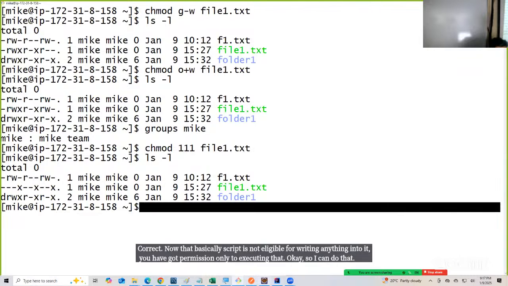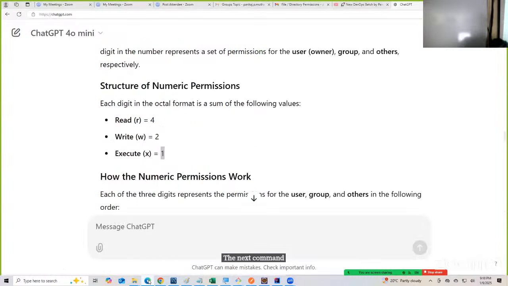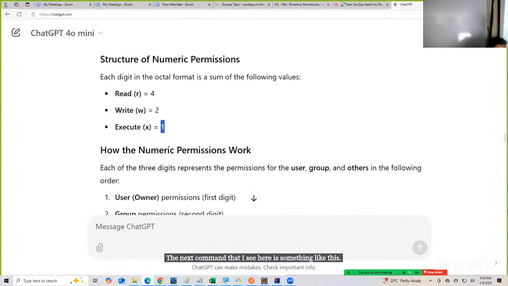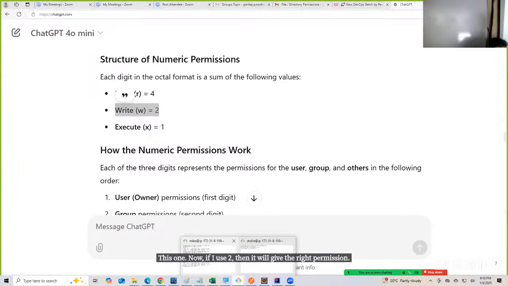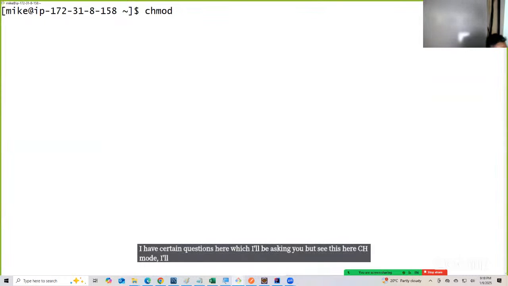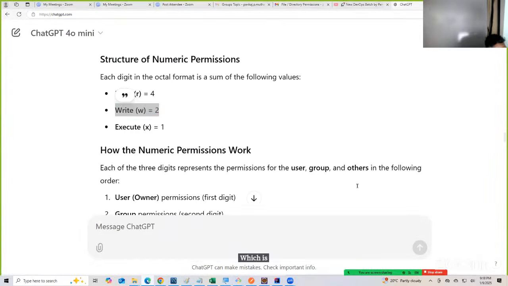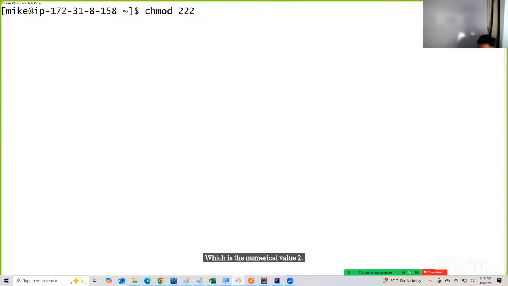But now let's assume, I see the next command here. Now if I use 2, then it will give the write permission. I have certain questions which I'll be asking you, but see this here, chmod, I'll be using the write command. What is the numerical value for write? 2. If I use 2 2 2, what does this mean? 2 2 2, what does it mean?